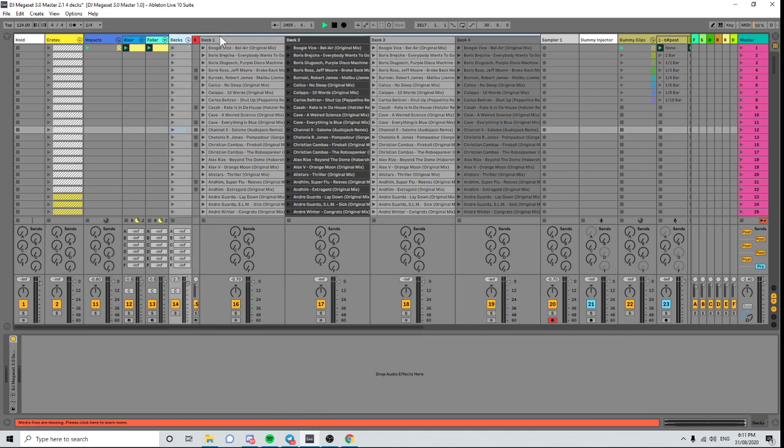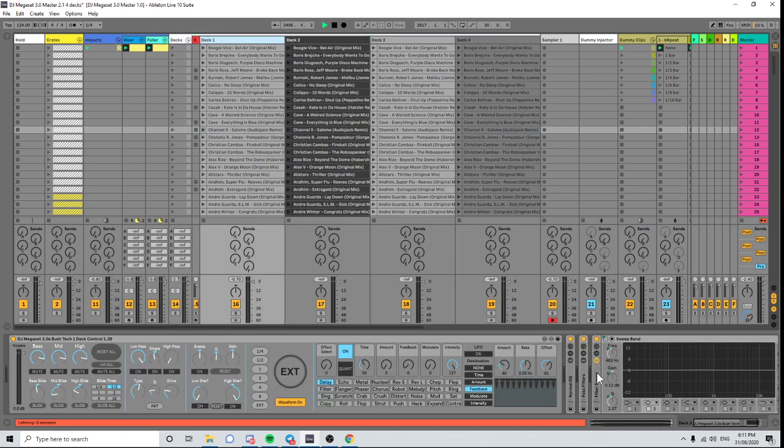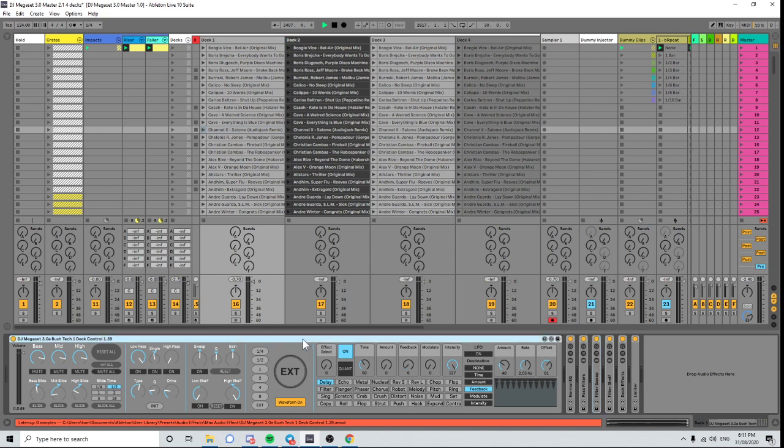Each one has the same identical set of effects, and this unit here, which I've made, is the brains. This is probably the techiest part of the DJ Megaset. This is where I spent the most time. This gives you the effects and EQs and mixing and looping stuff that you'd usually find on CDJs or a mixer, but with a little bit extra and a few shortcuts.